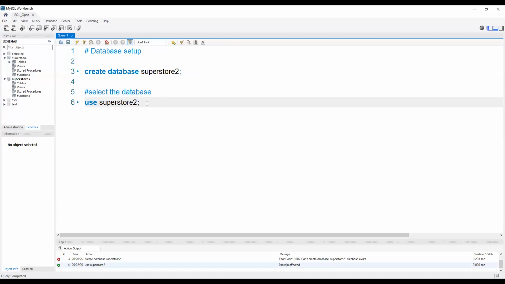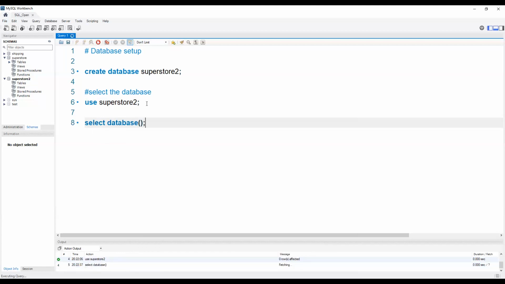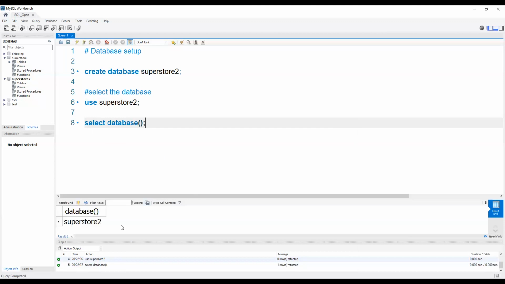Now, at any time when you're working in the server, if you're not sure what the default database is, you can simply run the command select database with the parenthesis. And the output here tells you which database is your default.